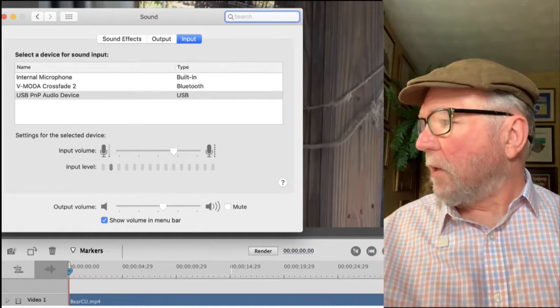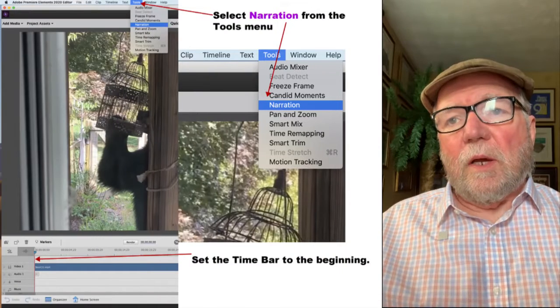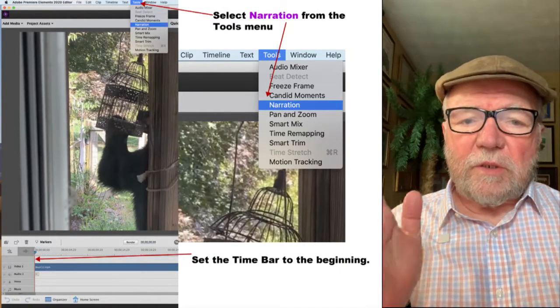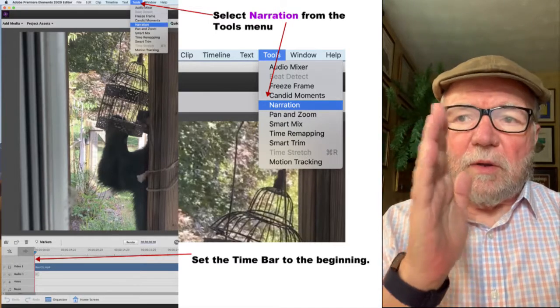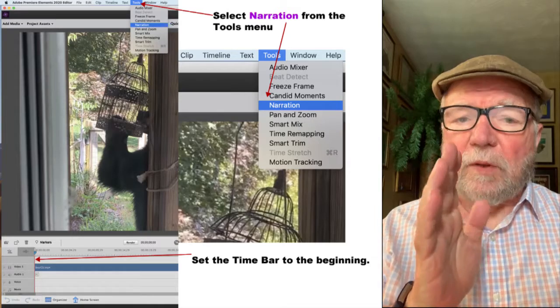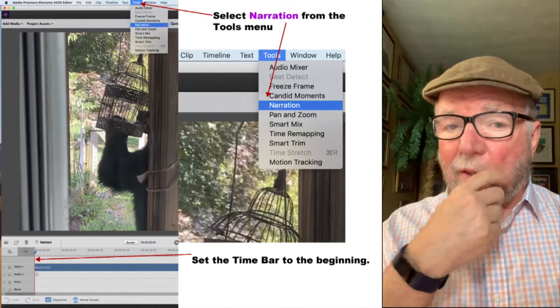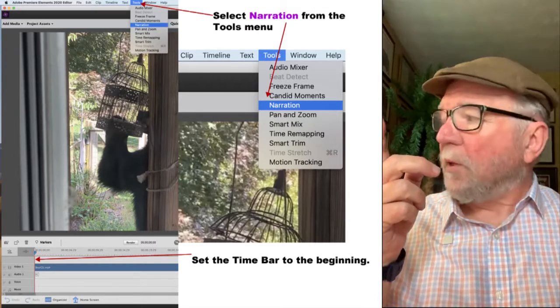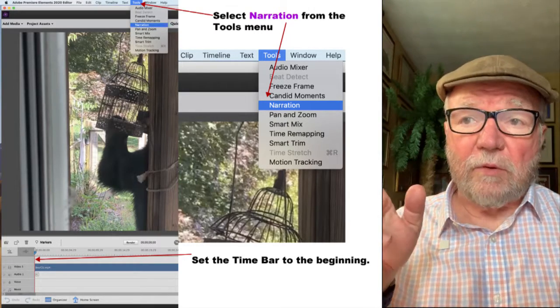and you can play around with the volume as well. Now, once you do that, you set the scrub bar or the time bar on the timeline to the very beginning, because you're going to be recording from the beginning in this particular example. And then you go to the Tools menu and you select Narration.